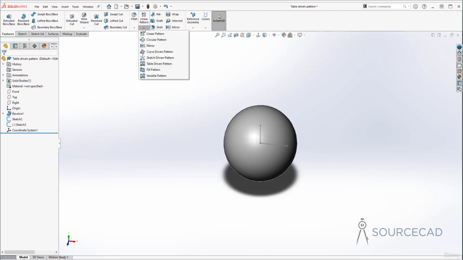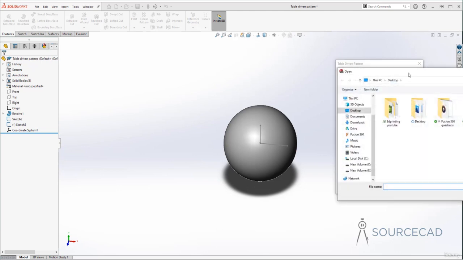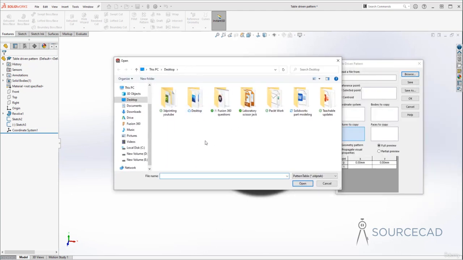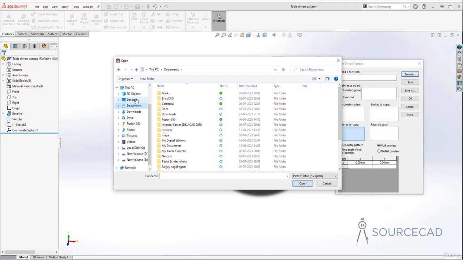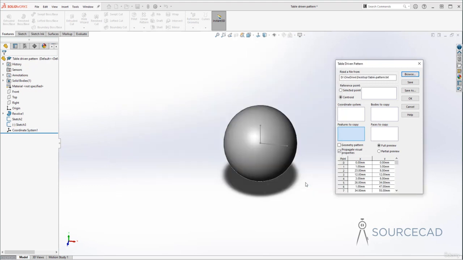So let's go to this option and select table-driven pattern. Now the first requirement is the file, the table. So click on browse, locate the table, which happens to be on desktop. So I'll just select desktop, and we just need to change the table format. So right now the pattern table is selected here. So that's not the format in which I've created the table. So I'll just select txt file. That's the format in which I have the table, and I'll select this table pattern and open.